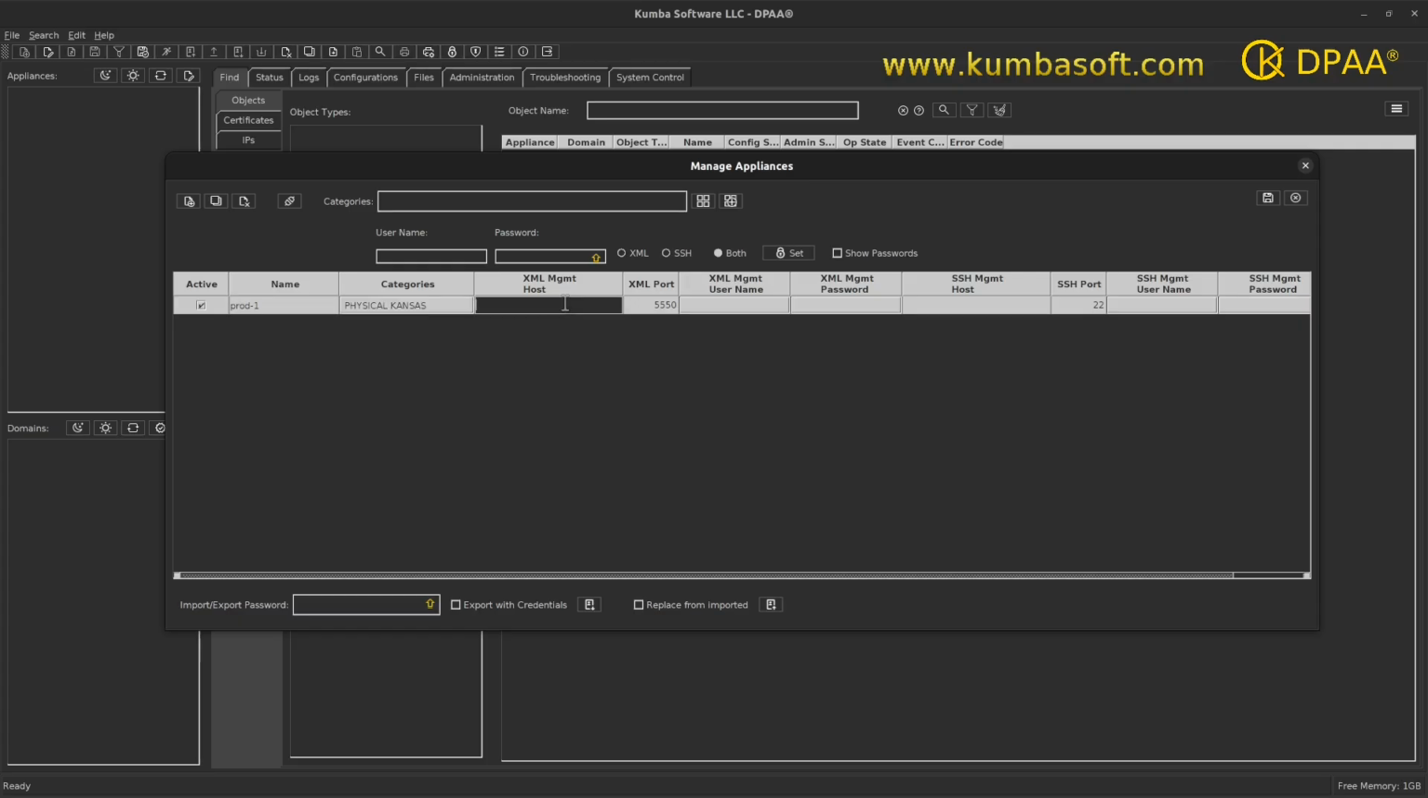Now, for the XML management, you can use an IP or a host name here. You're not required to use either one. Obviously, you just want to use one that works for you. For us, we have prod1.kumbasoft.com. Then you put in the XML port, which the default port is 5550, and ours is that way. But if you need to change it, you change it.